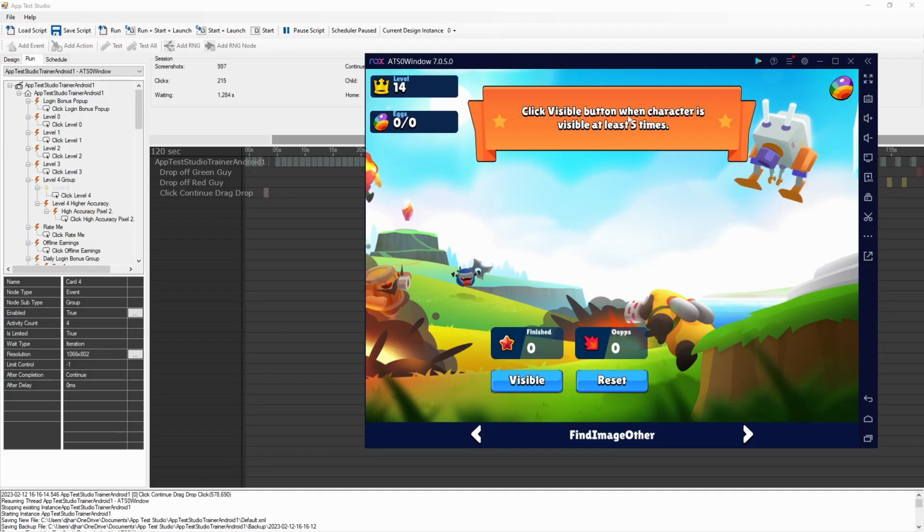In this video, we're going to work on clicking buttons based on the presence of an image search, but not clicking on the image itself. And also, we're going to work on multiple ways to click from lazy to precise from what we've learned so far. Click visible button when the character is visible at least 5 times.